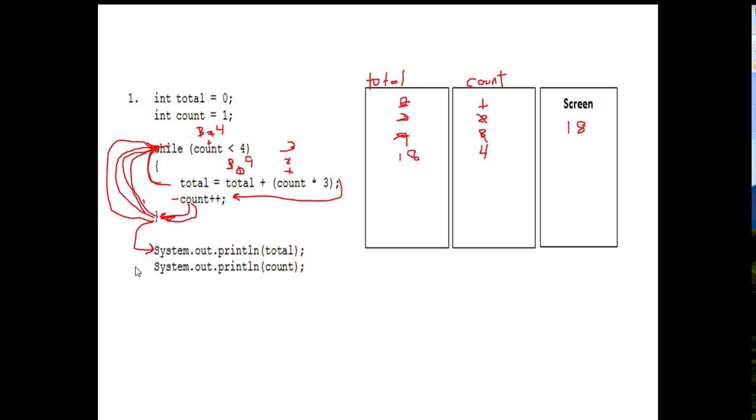Then the next line says, print the value of count. Well, the value of count is 4. This is what made the loop stop, because it got to 4. So don't say 3. It is 4. That's the value of count at this stage of the game.